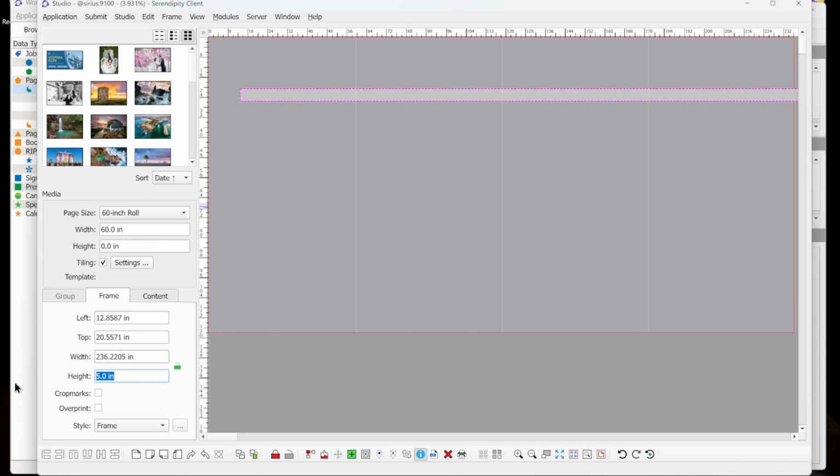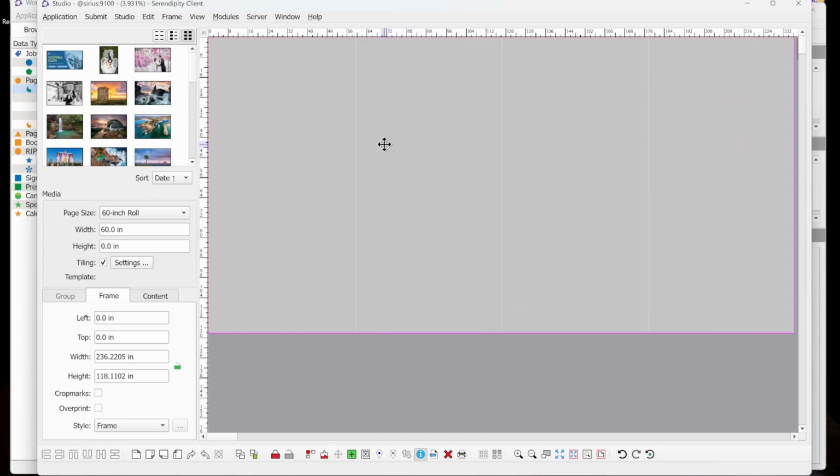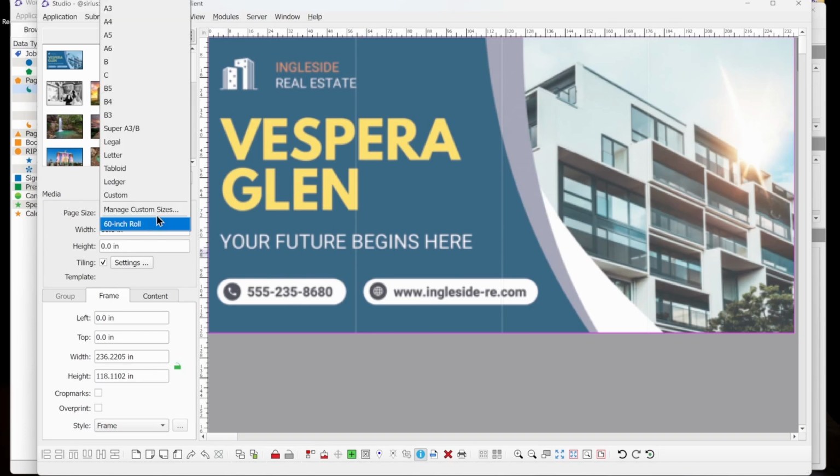Once done, I will place it directly over the tiling area. Now I will drag and drop my asset file into the frame. You can now see the tiles that will be created from the asset. The amount of tiles and sizes will change according to the media width and height used in the Media panel.